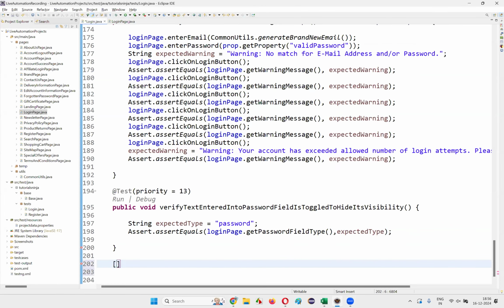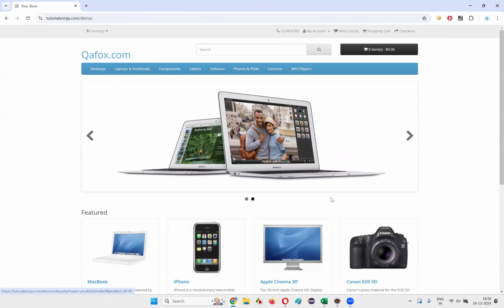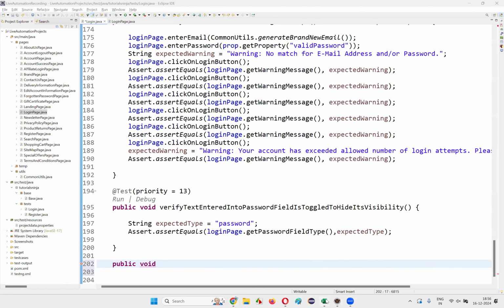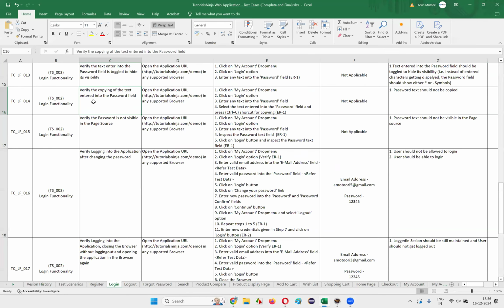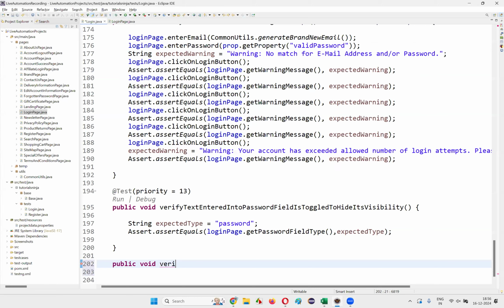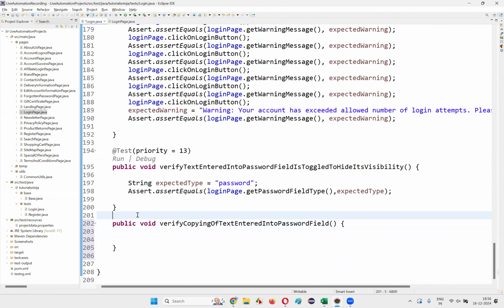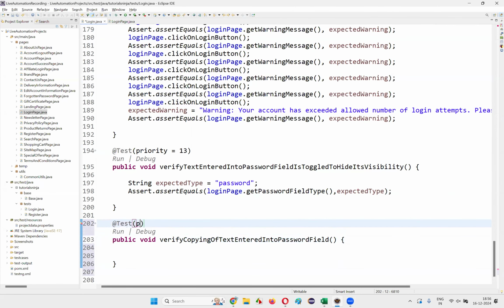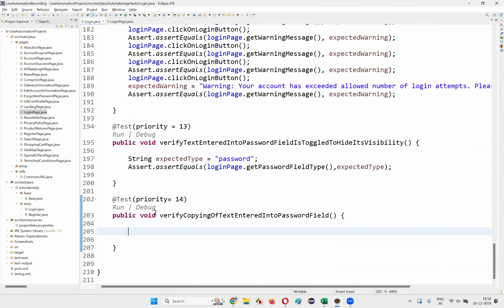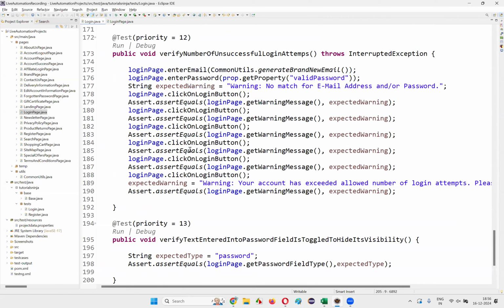Here I'm going to create a method: public void verify copying of the text entered into the password field, with the at-the-rate Test annotation and priority equal to 14.